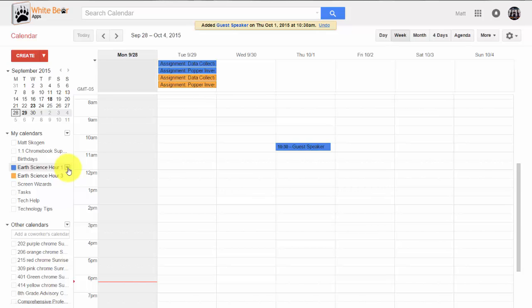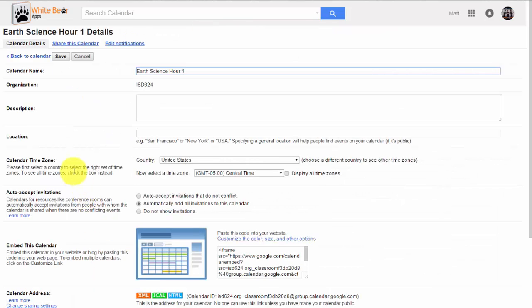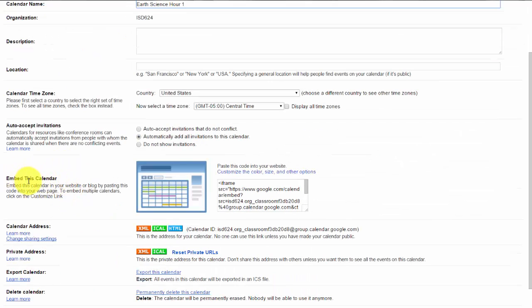Find the drop-down menu next to the name of the calendar and click Calendar Settings. About halfway down the page, there's a box that says Embed this calendar, and it has some code here. We need to copy that. Before you copy it, you do have some options about changing how this will look when it gets to Schoology. So let's take a look at that.